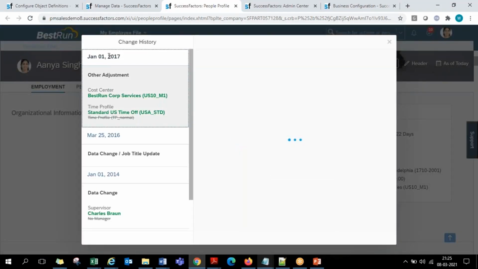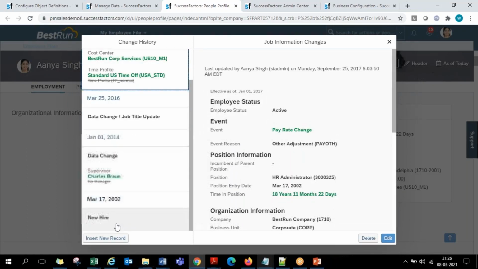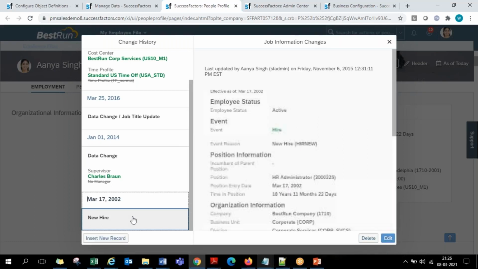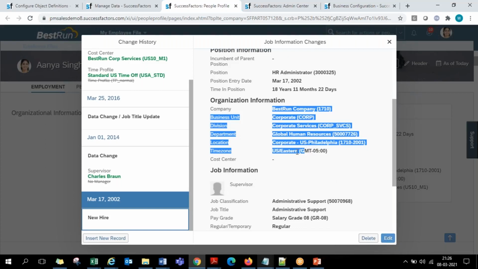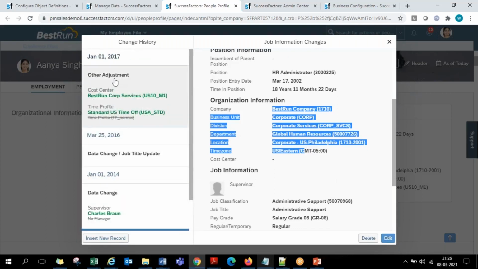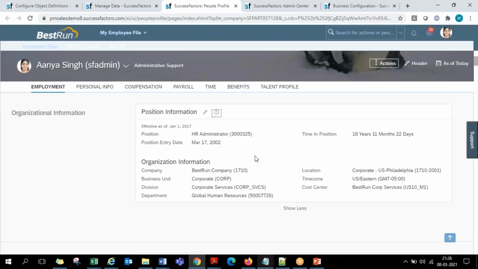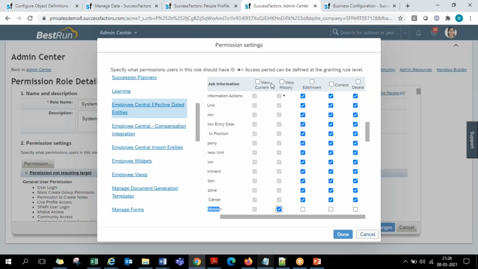So today, from 2017 Jan, this is the existing latest record. But the employee was hired in the year 2002. In 2002, what was the employee's division, department, all that? Here you can see this. Today, what is that? Here in the latest record, you'll see it. So whether you are permitted to see this historic data or not, at the historic level for that field or not, is what we see here under the permission roles. View current and view history.